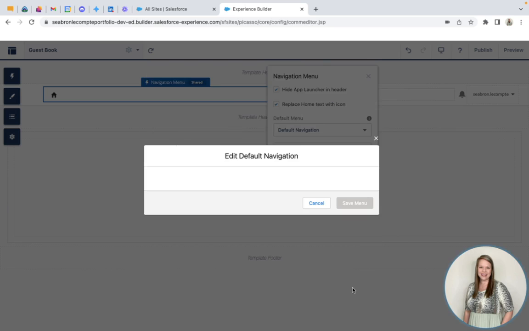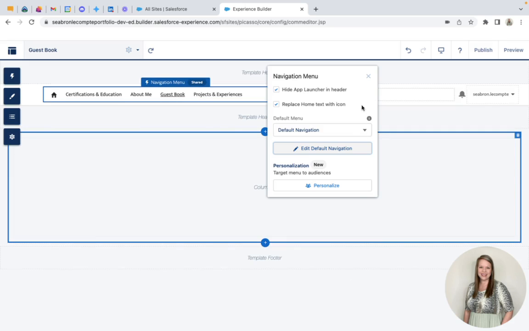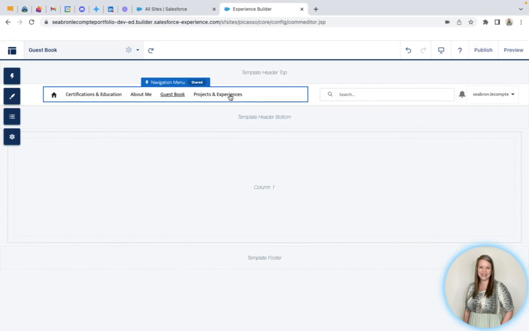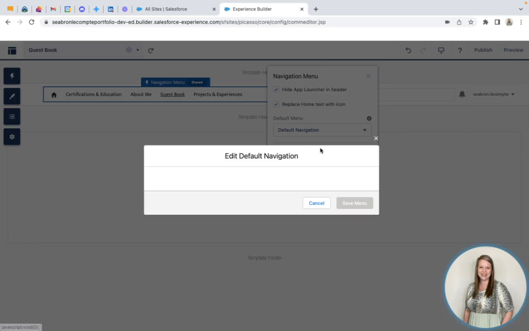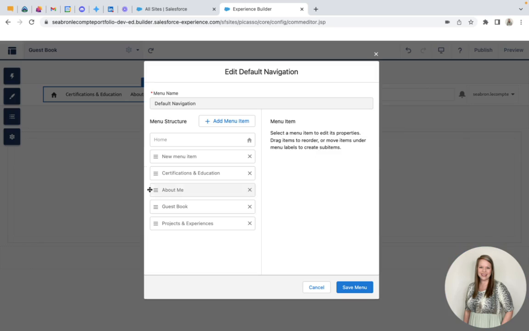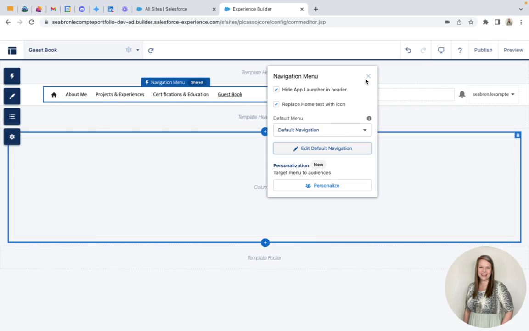Okay, so we're going to save that menu. And then you'll see here how it showed up. Now, these are kind of out of order, so actually I'm going to go back into here, edit default navigation. I'm going to change the about me to the first place under home, and then we're going to do education and certifications, projects, and here. And then that looks good. So about me, nope, there. All right, perfect. So we'll save that.